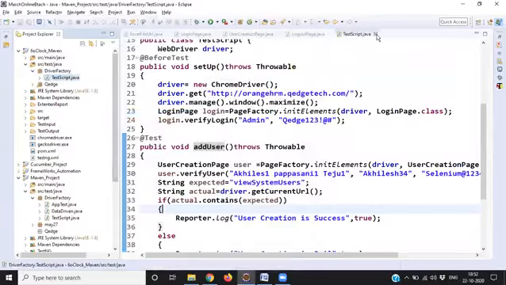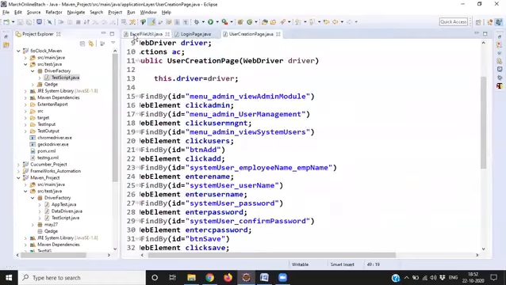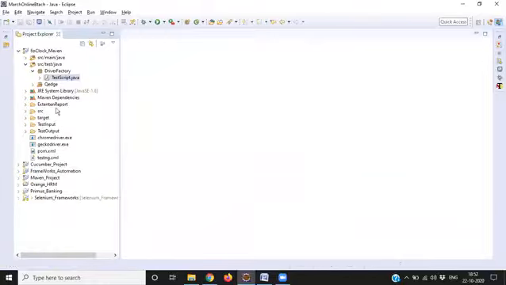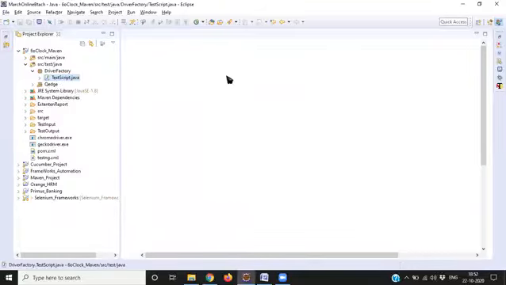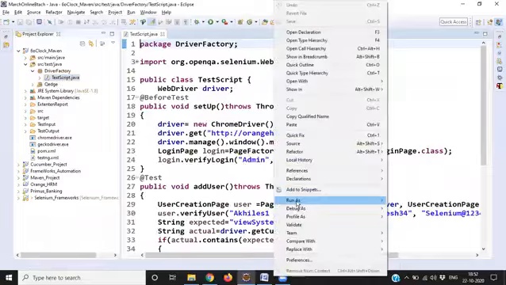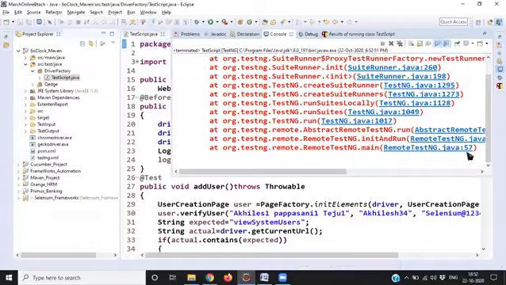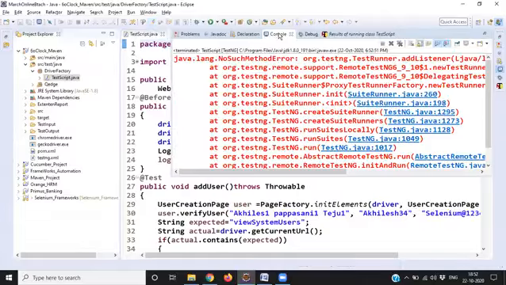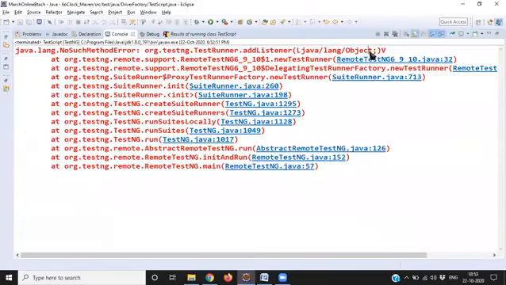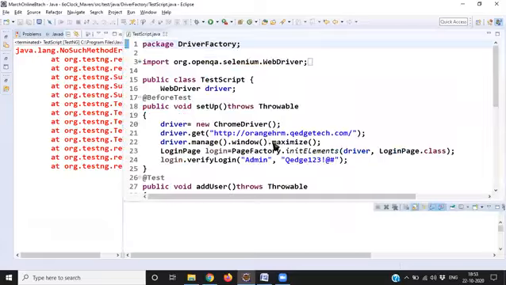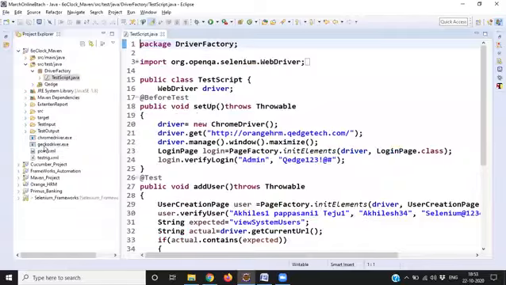So let us not worry about all this. If you want to close all at a time, right click on the mouse, close all. Open the test script here. This class, okay? Right click, run as TestNG test. Suppose I want to check my user functionality. What happened?